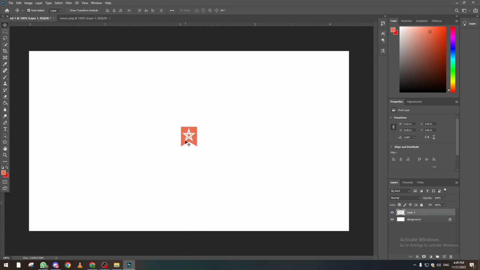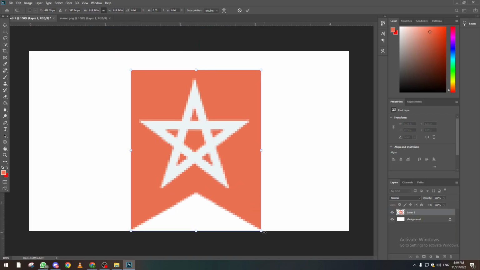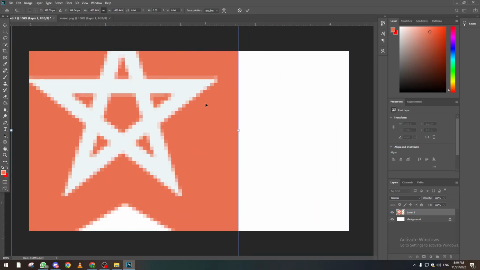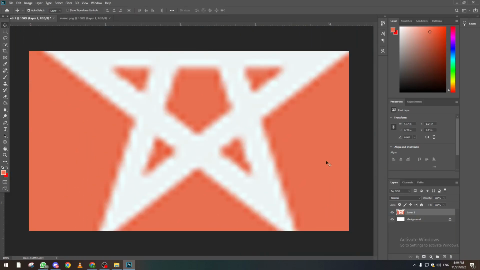Now for example, I want to make it very big, so that it will contain all this space right here. How do you do so? Just click on Ctrl T and select the layer, and here you go, we'll get the selection right here. From here you can just drag it from there and from there and make it as big as you want.